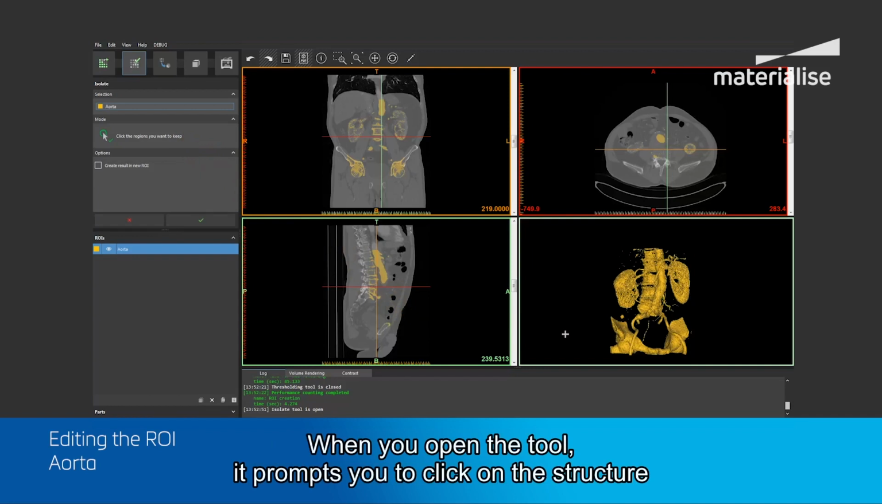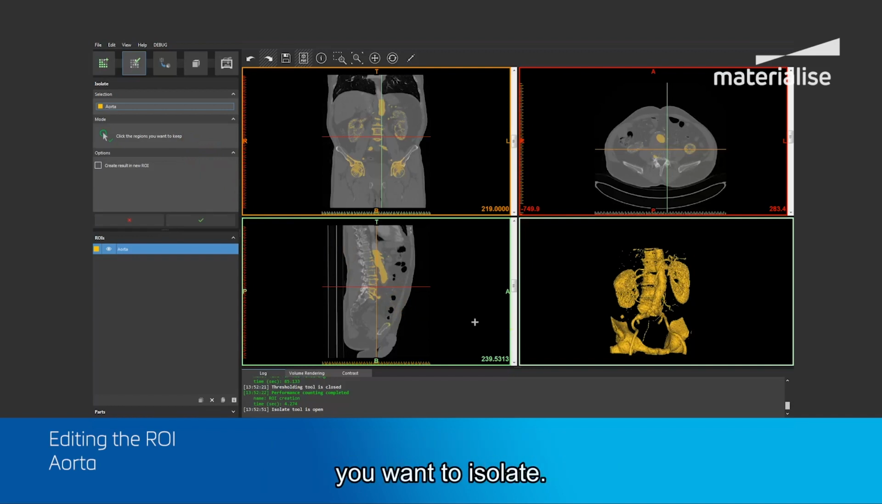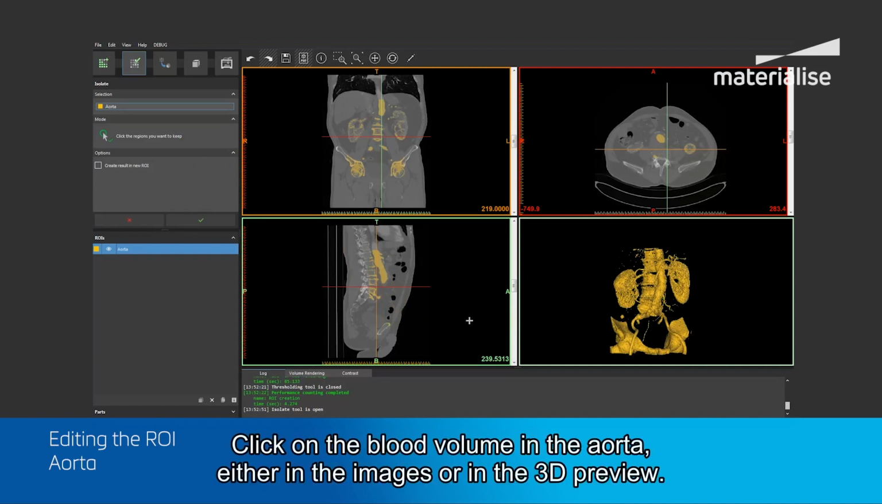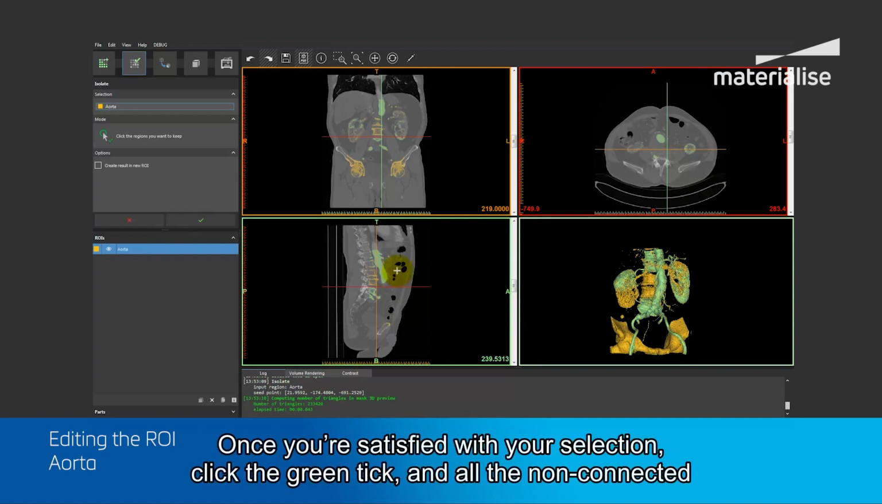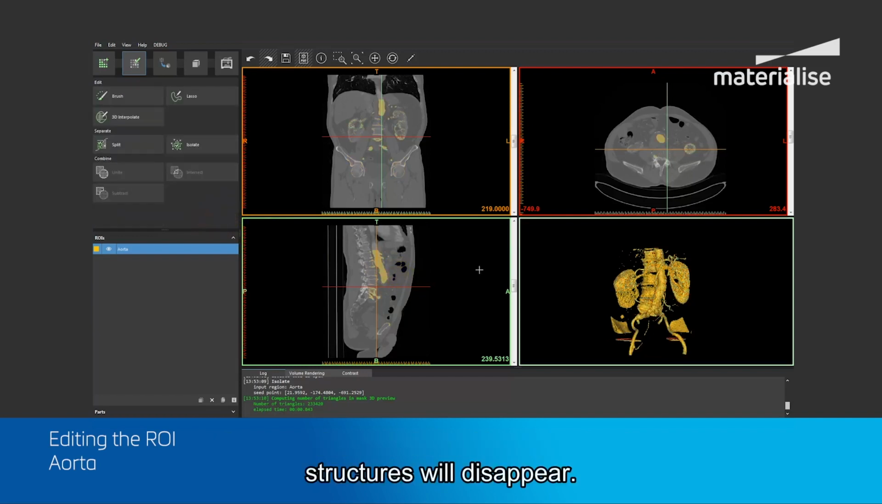When you open the tool, it prompts you to click on the structure you want to isolate. Click on the blood volume in the aorta, either in the images or in the 3D preview. The selected structure becomes green. Once you're satisfied with your selection, click the green tick and all the non-connected structures will disappear.